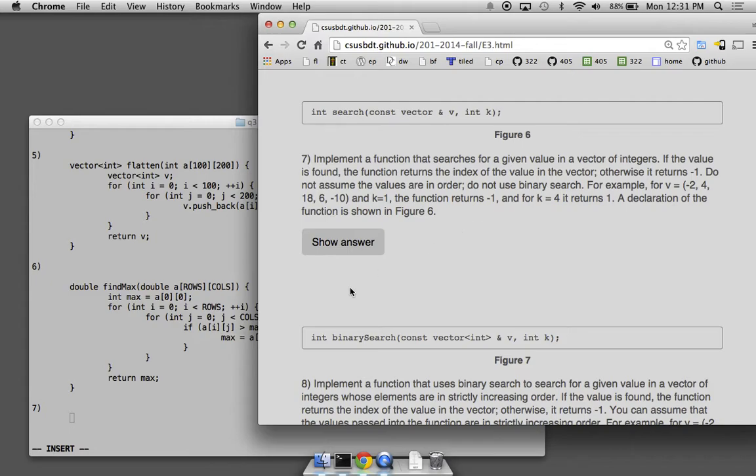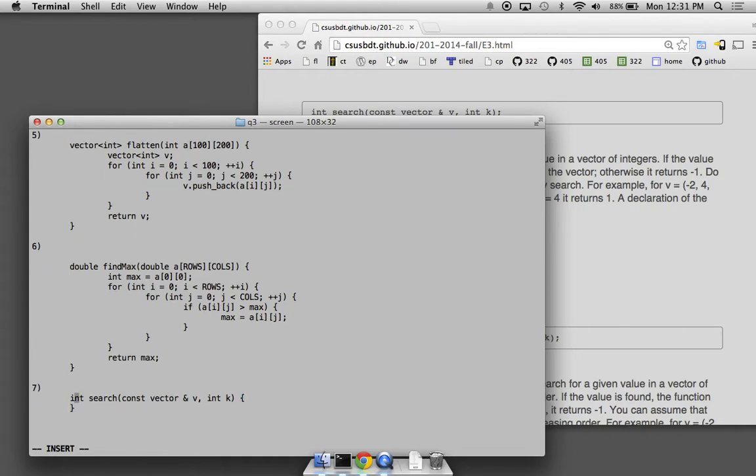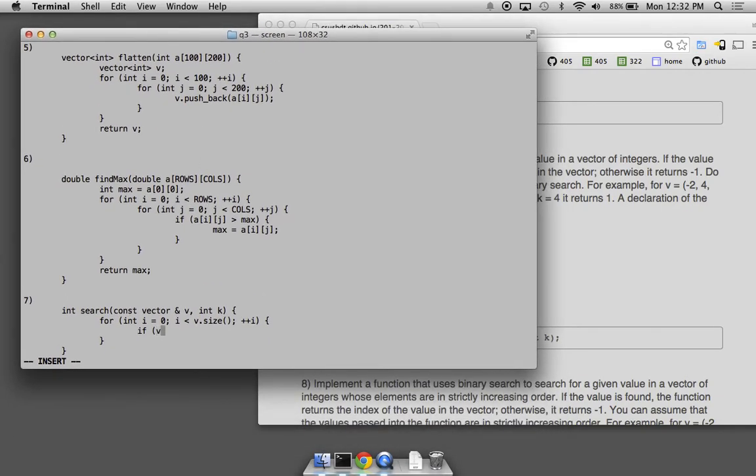Then there's an example. So search for a value and report its index, or return its index to the calling code. Search for a value k in V and return the position of k in V to the caller. So we need to scan through all of the indices that are valid for V. Basically, we're looking for K. If V of I is K, we found it.